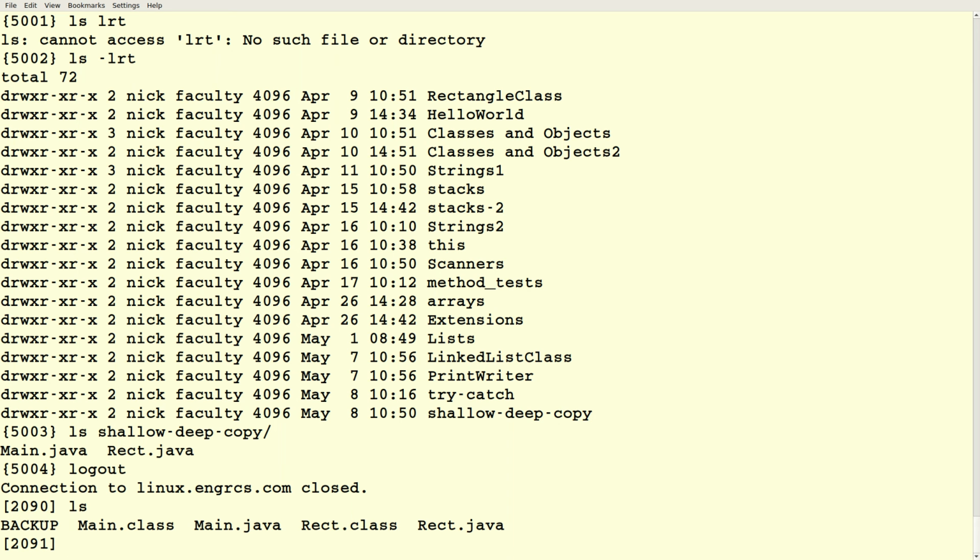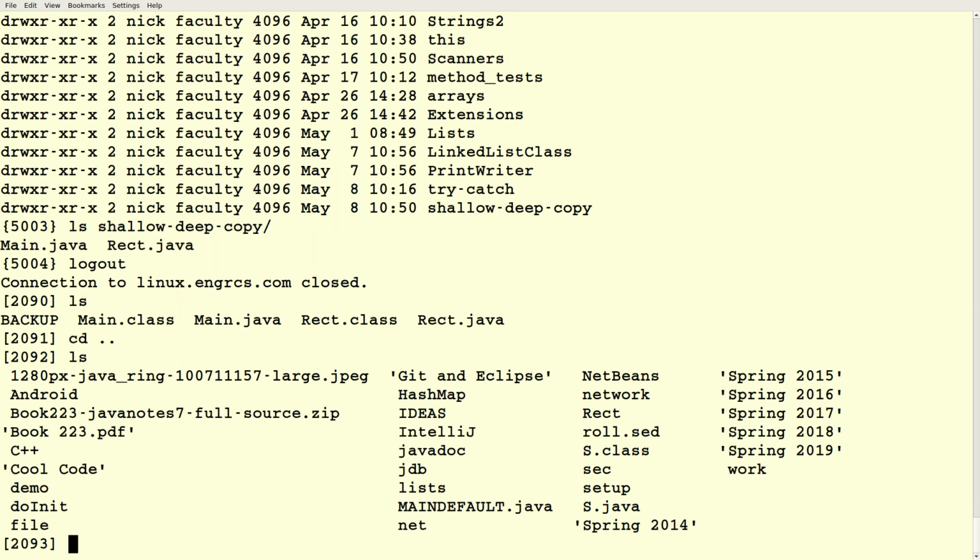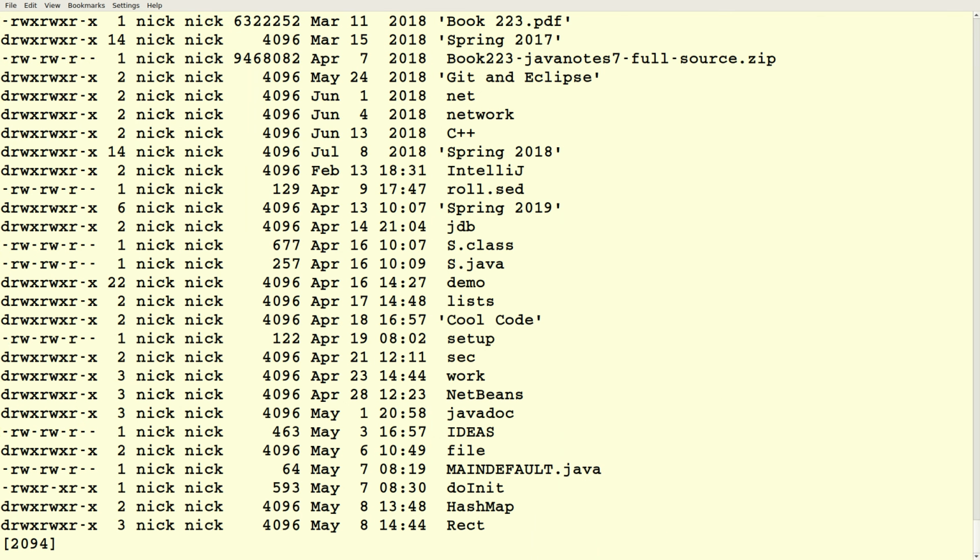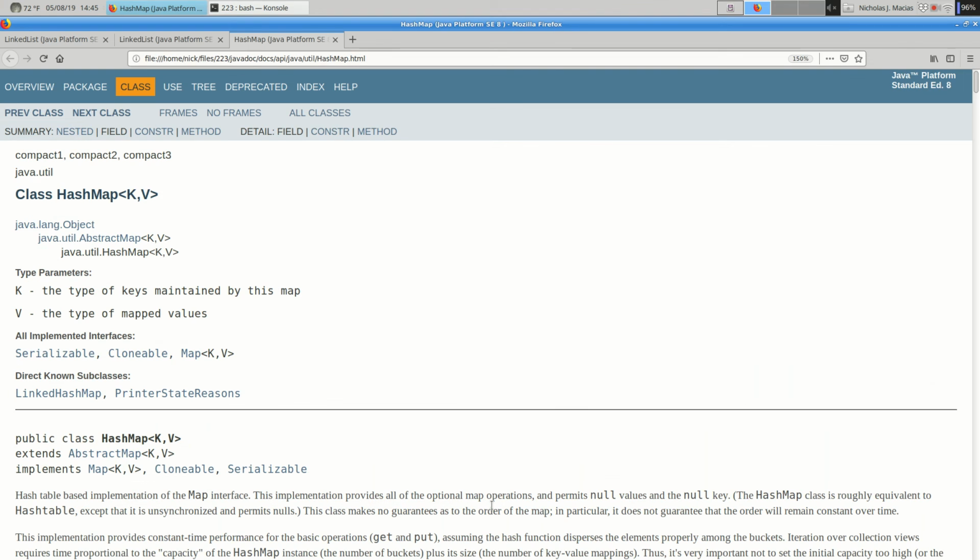Alright, so before I forget, tomorrow's going to be an open lab for class. So come by if you want to work on stuff, and so on. And then Friday I want to start talking about hashes.